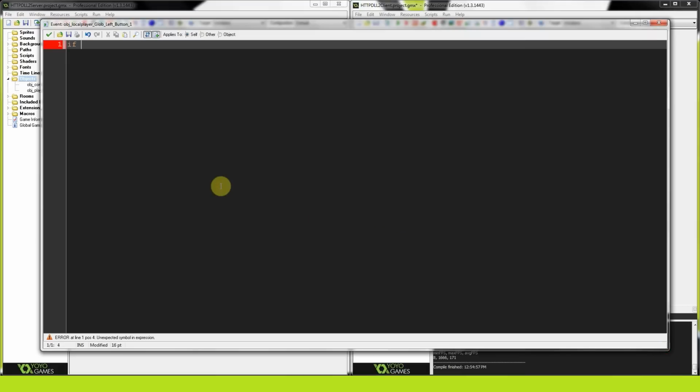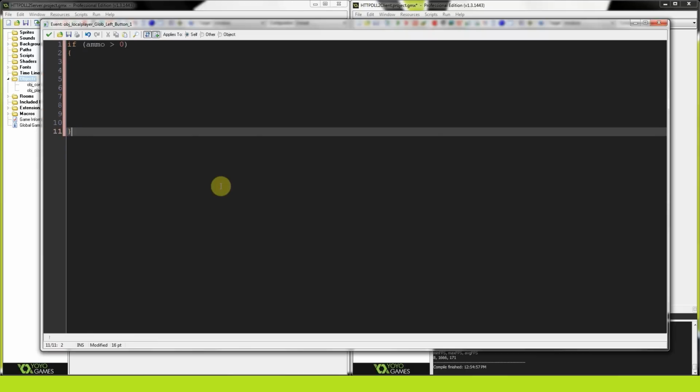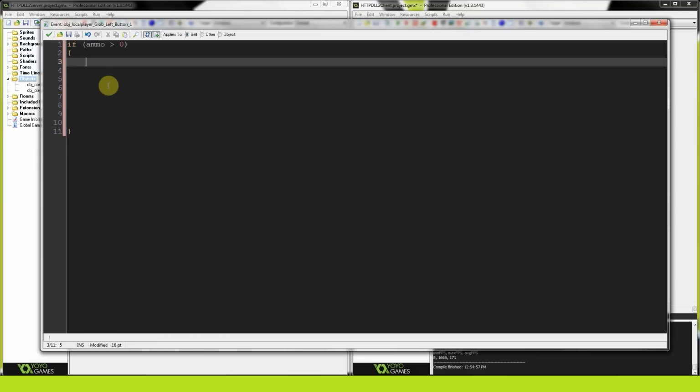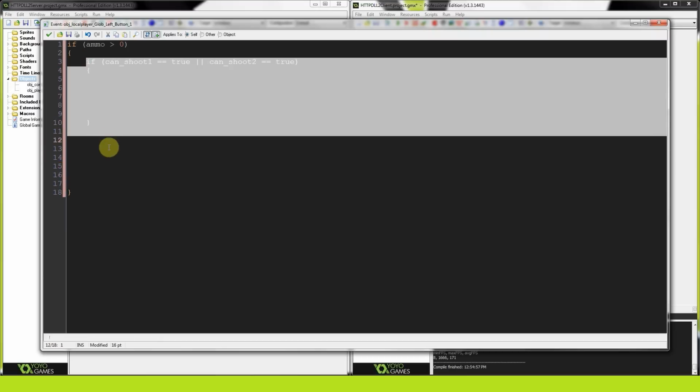And first we need to say, well, if ammo is greater than 0, obviously we can't shoot if it isn't. That's one of our biggest points right over there. And here we're going to say if can shoot 1 equals true, or can shoot 2 equals true. See, this is where you can divide your guns up. So here we want to actually make sure that we are able to shoot any one of our guns.